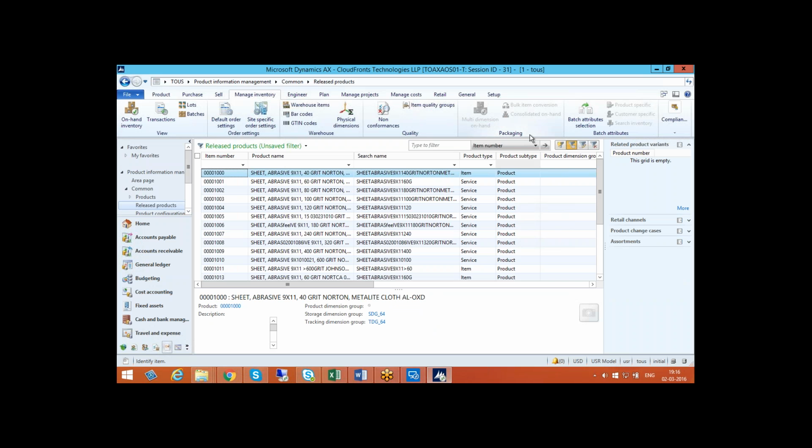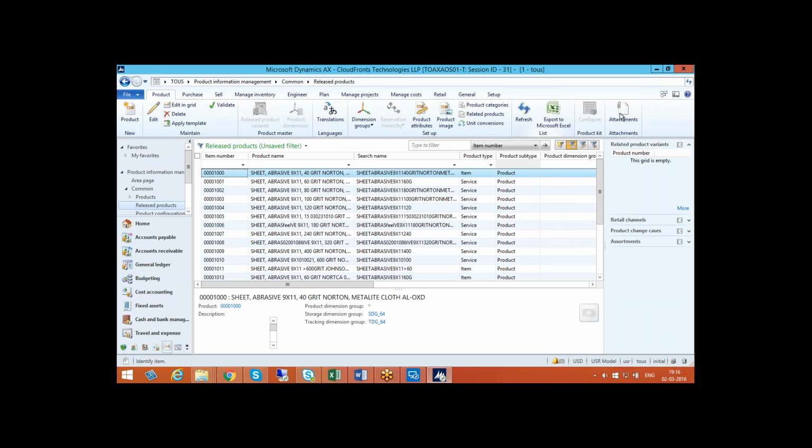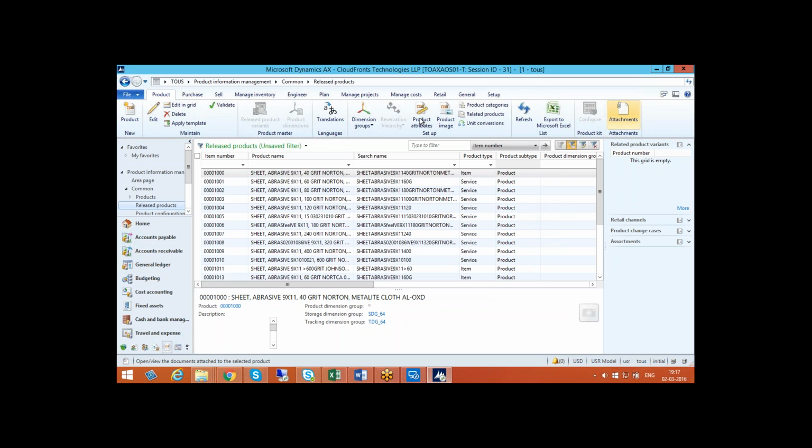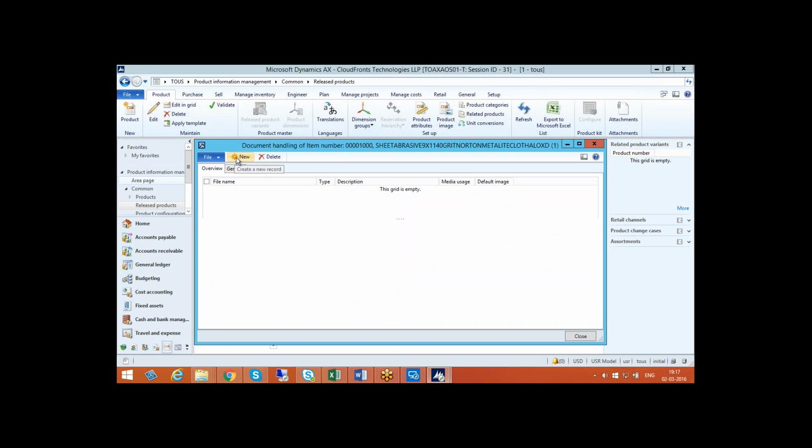Here is the document handling. Here you can attach the product related documents. Same as AX 2009. And here is the item image. Here you can attach your item image for the product.